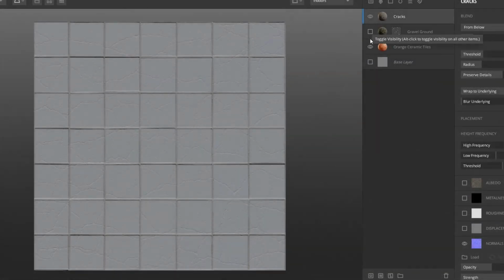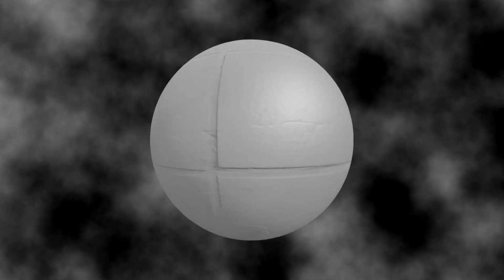So then I took it into Quixel Mixer, another great program that can be used for combining Megascans to create new materials. A bit of work and now the tiles look terrible, but in a good way.